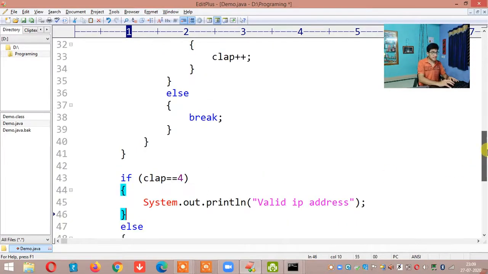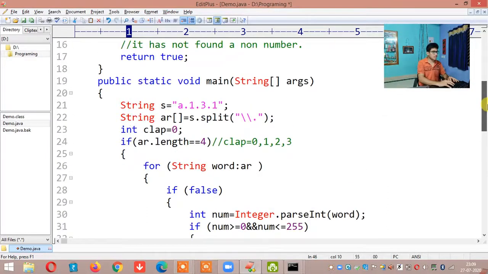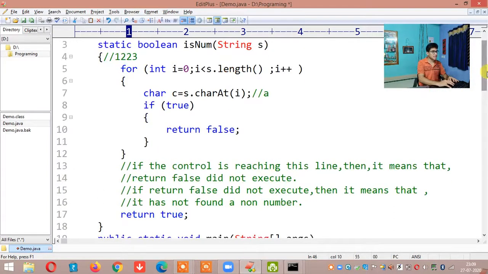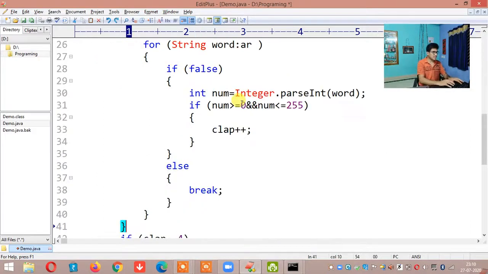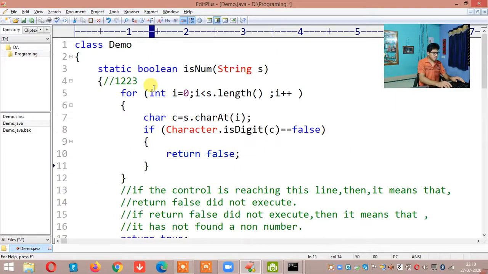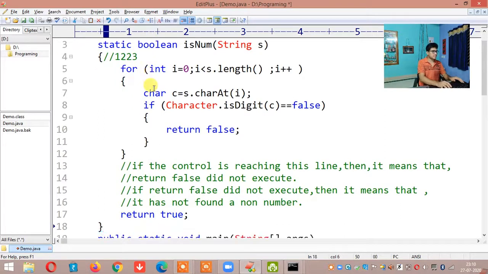Please trace this because this is a big program. So this is our whole program. Please take this screenshot. Especially this isNum is an important method. Sorry, I have to modify. Here I have to tell what happened. Take this isNum method. These kinds of programs you should be able to do.